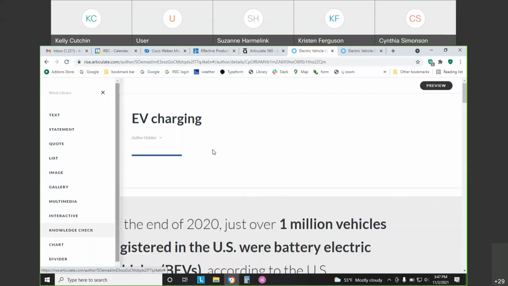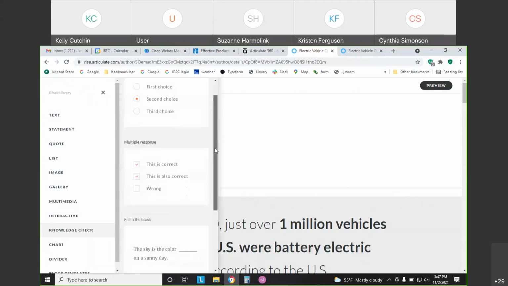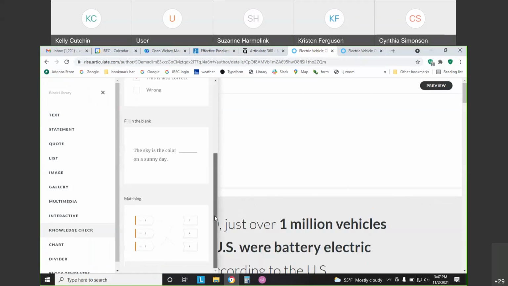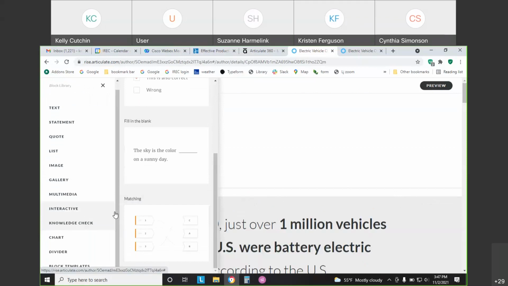And the knowledge checks are not just multiple choice. They give you a variety, but you can do matching. So there's quite a bit that they tried to make easily accessible for people to be able to build, as long as you can bring your good content to do it. So I think that's it. Kelly, is there anything else in particular you'd like me to show?